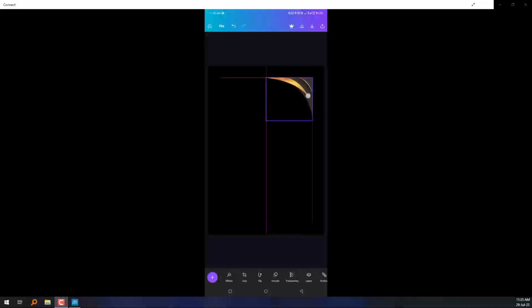So we turn it this way and then move it to the edge. As you're moving it close to the edge, you notice that Canva will create some lines. These lines help you with your alignments. You remember when we talked about alignment here. So that's the right place to place it. Then I'll reduce the size a little bit.